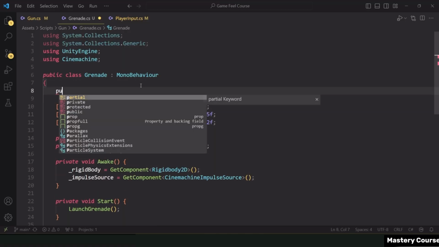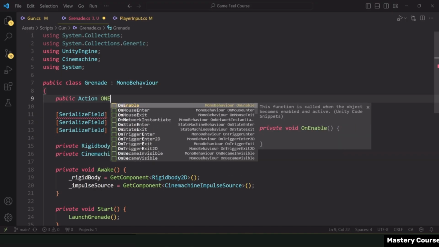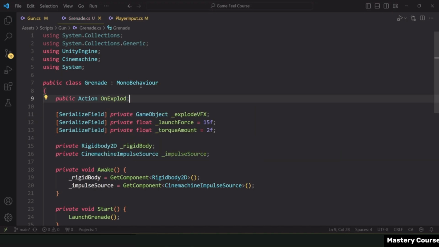So for now, let's import the System namespace. Let's call it public Action OnExplode. Now, I'm not going to make it static yet. I probably won't ever want to do that. We have to ask ourselves, do we want this action to be attached to the class specifically, or do we want it to be attached to the MonoBehaviour instance of this class? Well, in our case, we're going to have a few different grenades. So I think we just want to make it a public action, but that might make our audio manager a bit tricky.